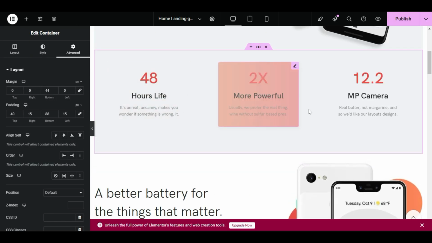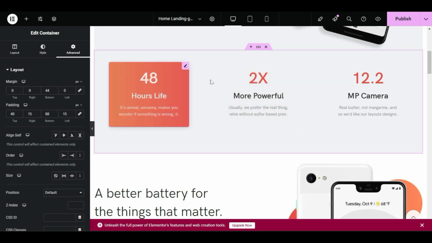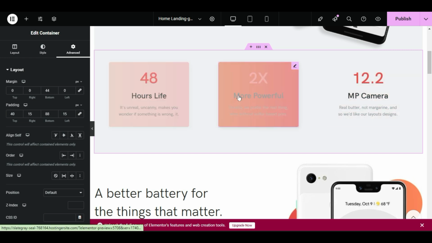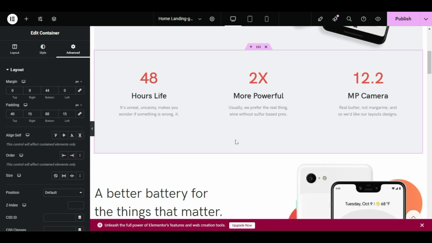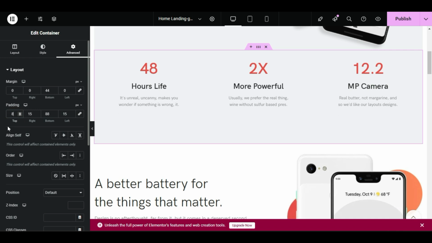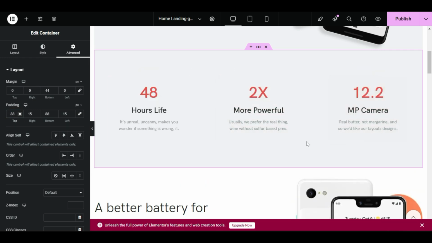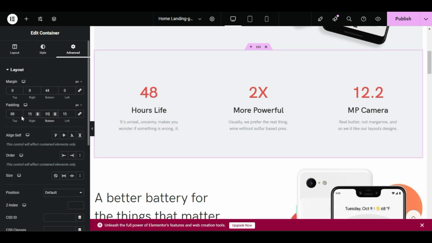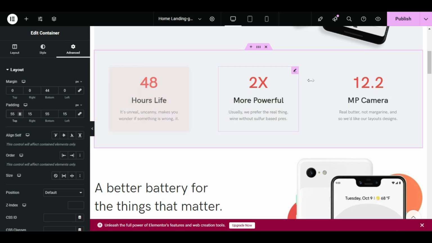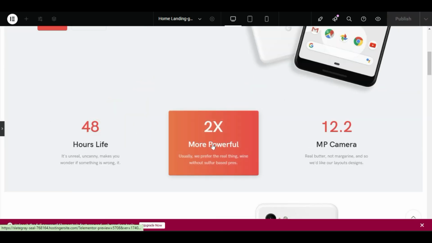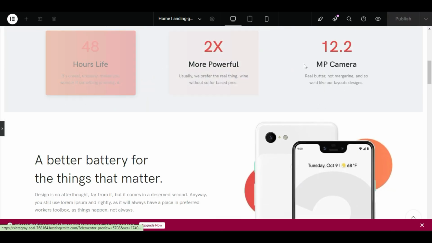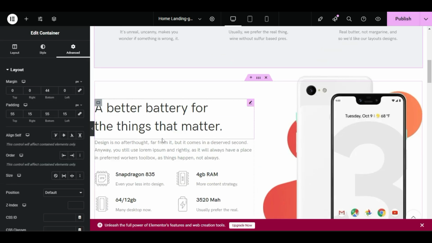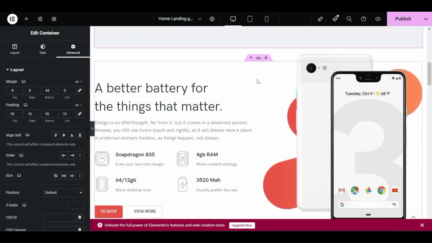Looks good now. Okay, but if you want to make it the same value in the upper side and downside, make sure there is the same value in the bottom and top. Let's add 88 in the top also. Yeah, looks perfectly the same. Or you can reduce it to 55, which is a very decent space. I don't want to give too much space in the section. So looks good.